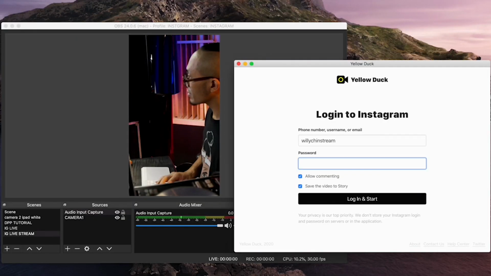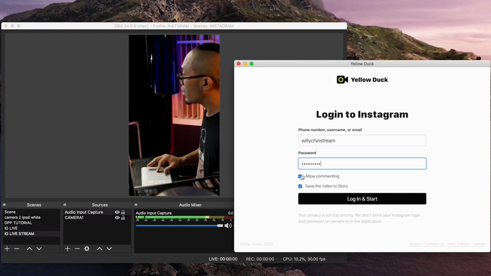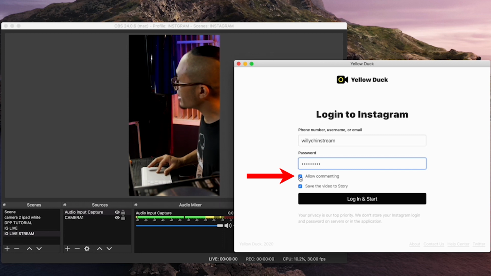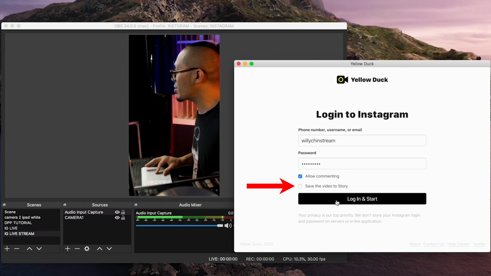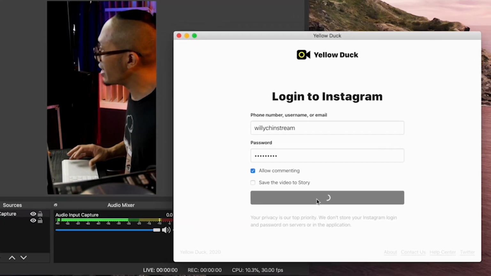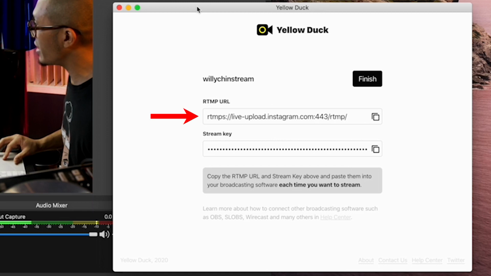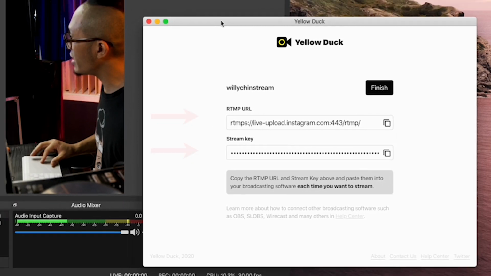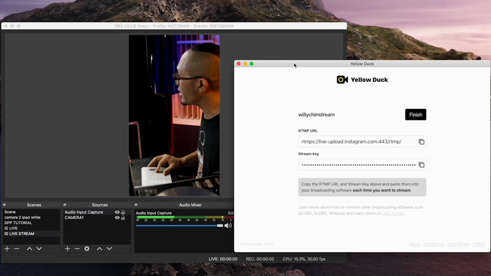Step 4. Now we're almost ready to start streaming. Let's open up Yellow Duck. Now just type in your credentials. If you wanna allow commenting on your feed, have this checked. Also, if you want the video saved to your story, have this checked. Now click login and start. Now you're gonna see the RTMP URL and the stream key. We're gonna copy and paste this into OBS Studio.